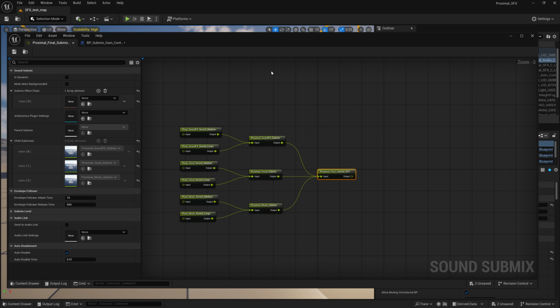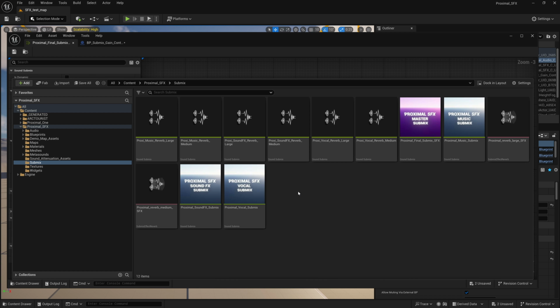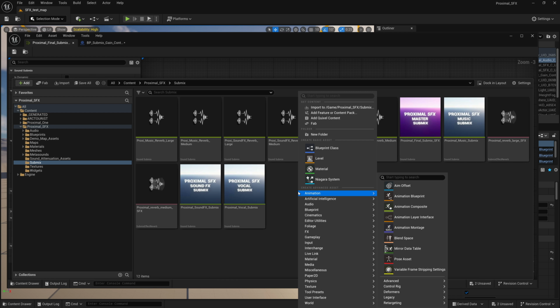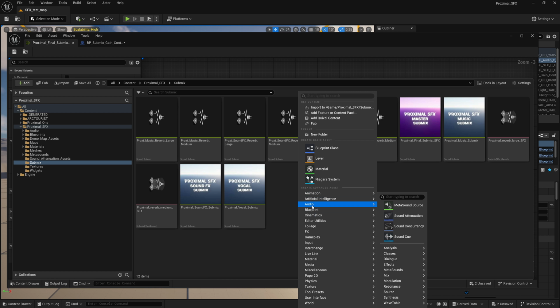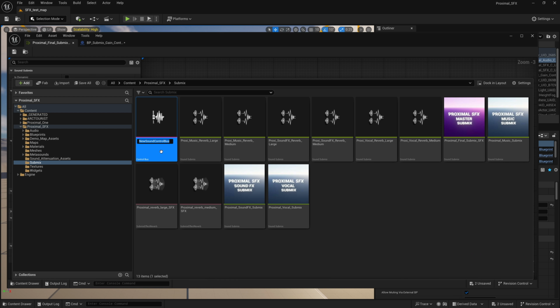So once you've restarted the engine, if you come down to the content drawer, so anywhere in the content browser, if you right click and go to audio and then come down to modulation, we need to add one of these and one of these. So let's do this one first, control bus, and I'm just going to give it a name, tutorial. Actually, I'll do it like Brian did, control bus tutorial.